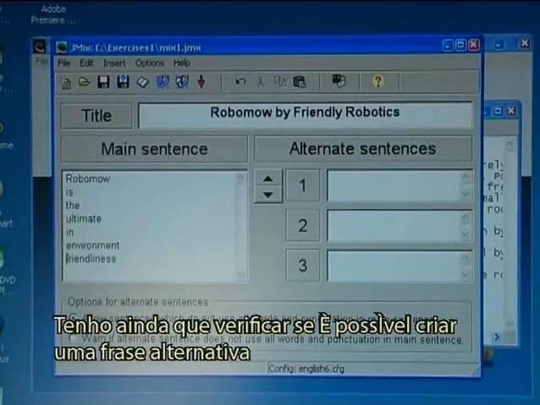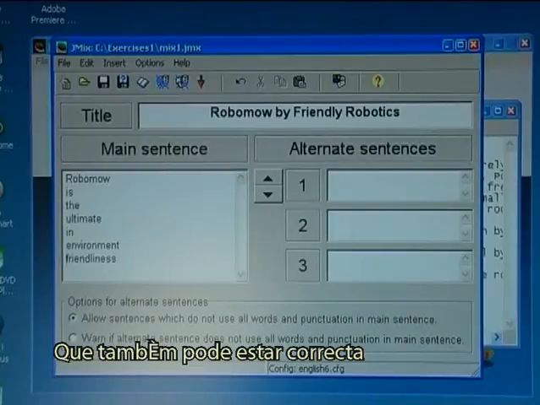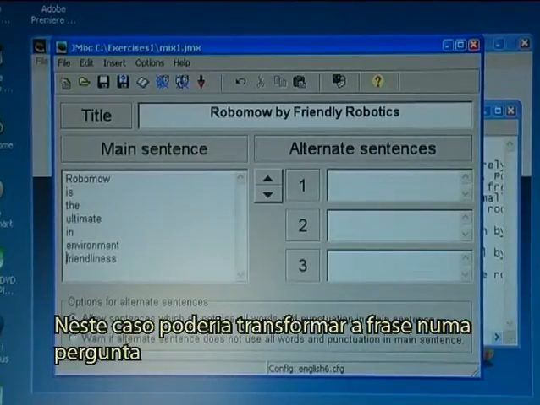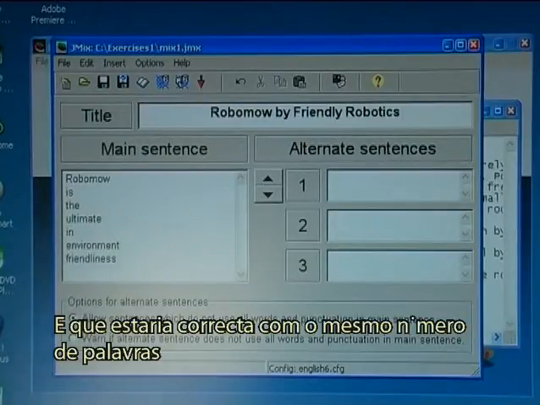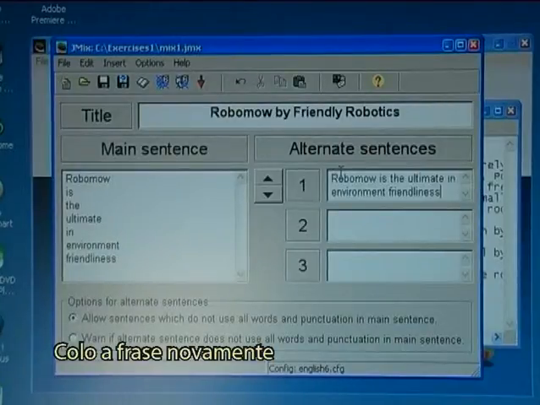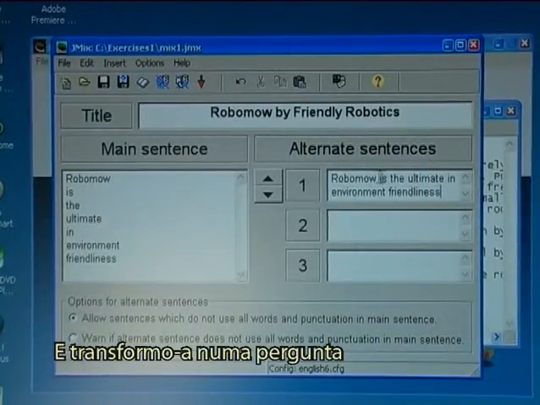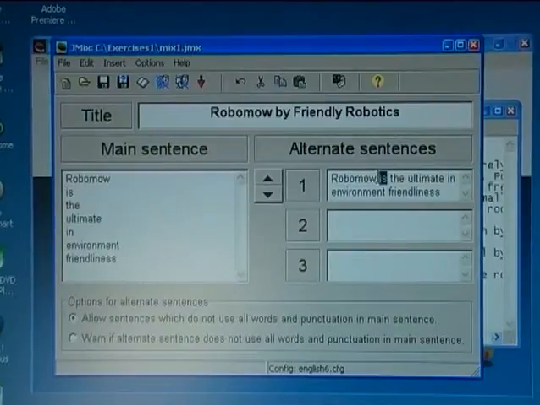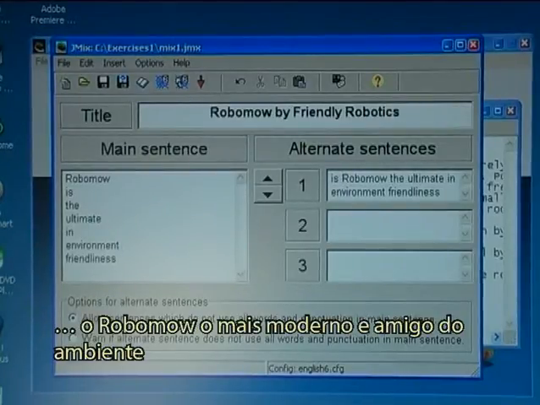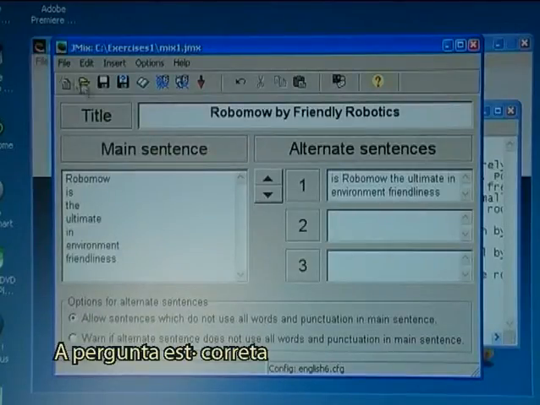I also have to check if it's possible to create an alternate sentence that would also be correct. In this case, I could rephrase the sentence into a question, and that would be correct with the same number of words. So I paste in the sentence again. So I have to make it into a question. Is RoboMo the ultimate in environment friendliness? That should be okay. I save.